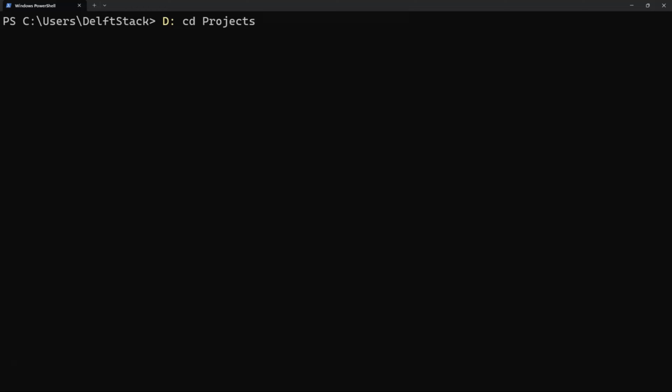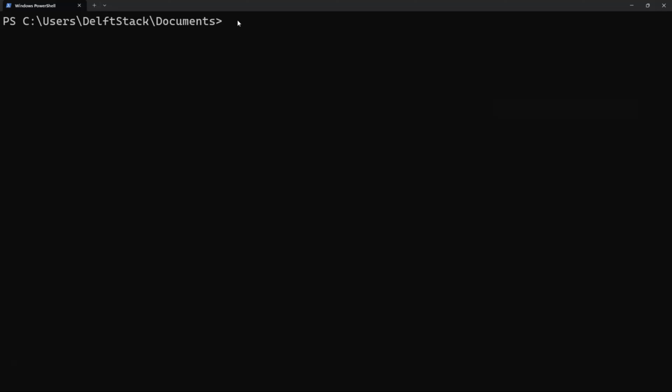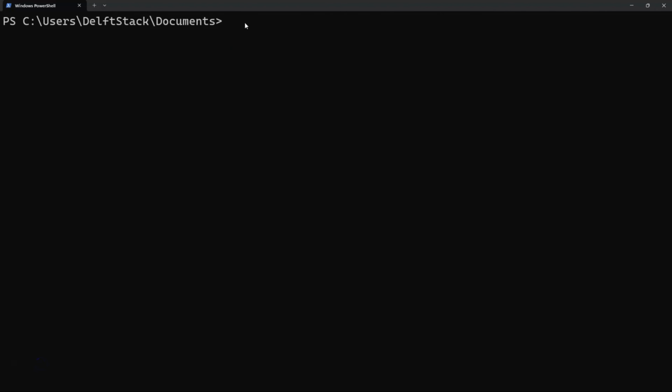Next, let's talk about Push-Location and Pop-Location. These commands are useful when you need to temporarily switch directories and then return to your original location. Let's say you're in the Documents folder but need to quickly switch to the Desktop. Instead of manually navigating back later, you can save your current location with Push-Location C:\Users\YourName\Desktop. Now you're in the Desktop folder. When you're done, just type Pop-Location, and PowerShell takes you right back to where you started.